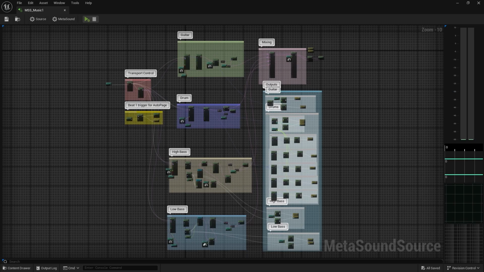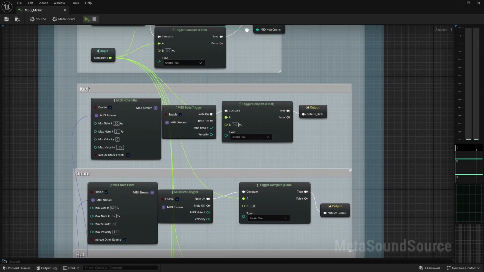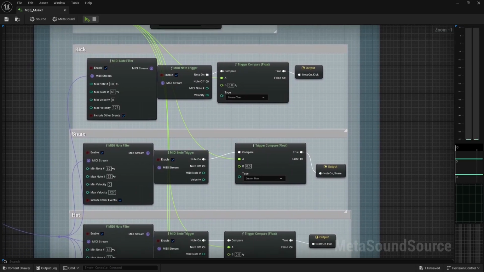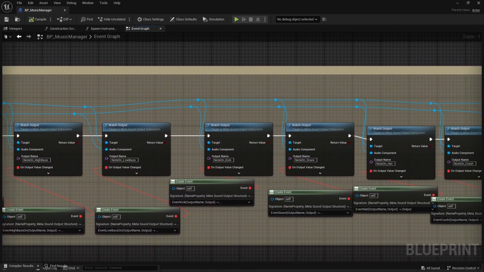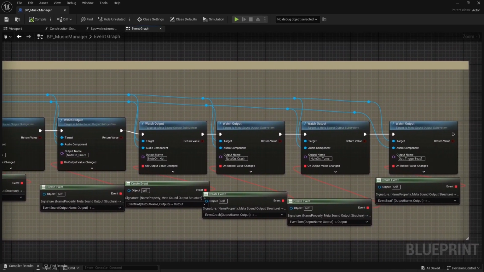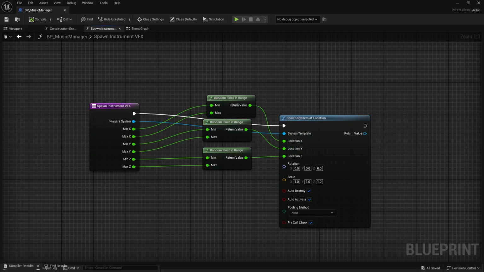And lastly, back in the music meta sound, MIDI on and off note events are output via trigger parameter outputs for each instrument, and in the case of the drums, for each piece of the drum kit. The outputs from the meta sound are subscribed to by the Music Manager blueprint, and each have a corresponding event that will play a visual effect within a set bounds in the level.